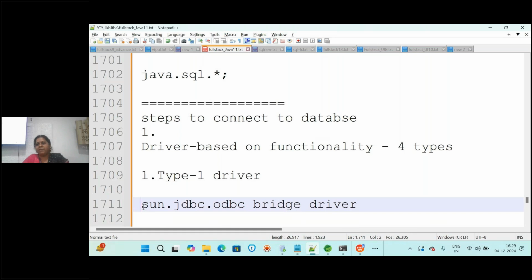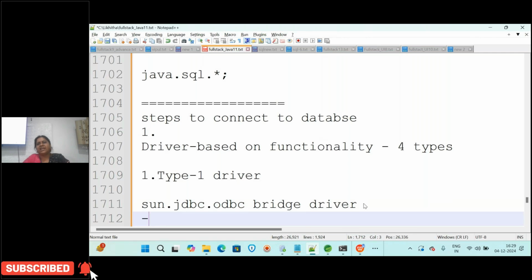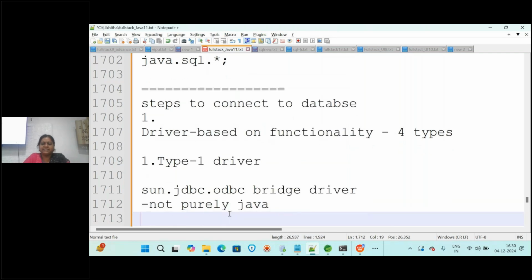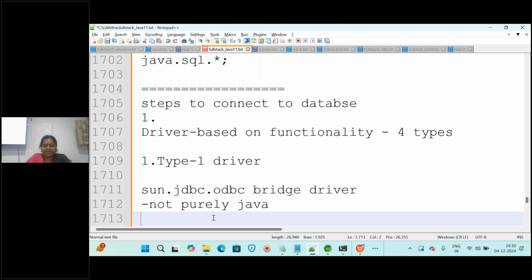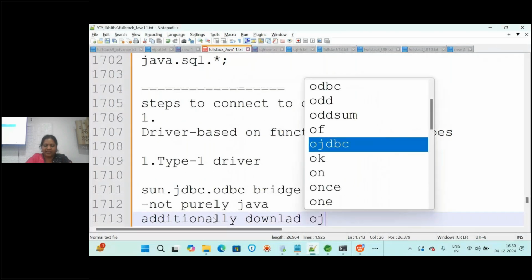But there is some disadvantage with this driver, because additionally along with the OJDBC jar file, it is not completely Java oriented. It is not purely Java oriented. It is using ODBC, which means Open Database Connectivity. It is not completely JDBC. We need to additionally download the OJDBC driver again.